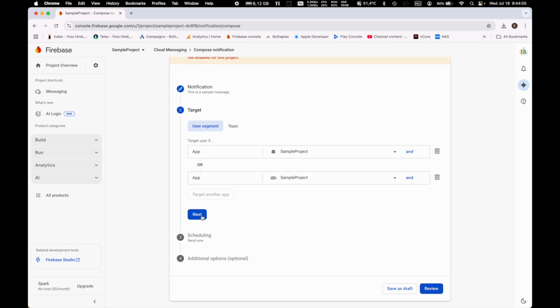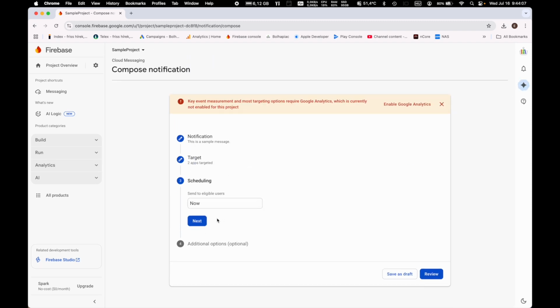Okay, so we set up the applications. Go next, and then you can schedule your message sending. If you say now, and then you send it, then the server will start to send out this message to all the devices that were already using your application and did not delete the application from the phone or tablet.